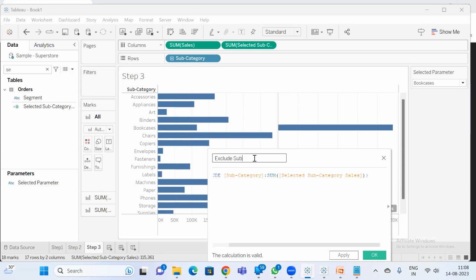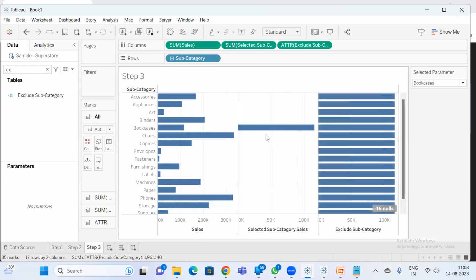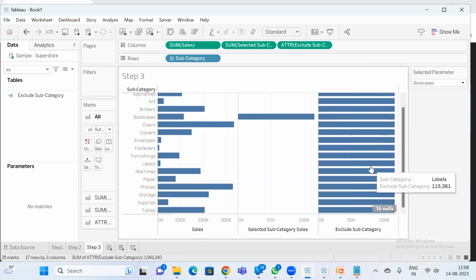Exclude subcategory. Say okay. Now double click on this. Now you can see 115361 is in all the rows, so you can compare everything. You can compare each and every subcategory's value with the selected subcategory. So this is our step 3.